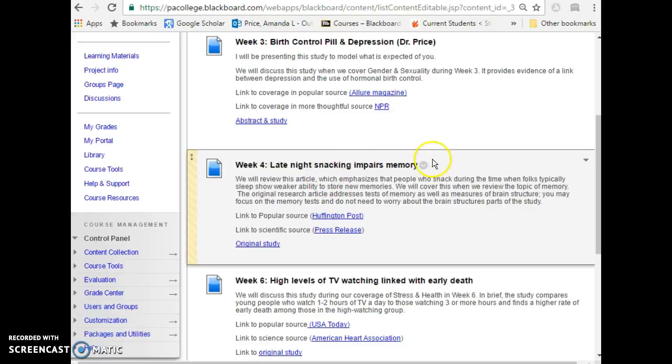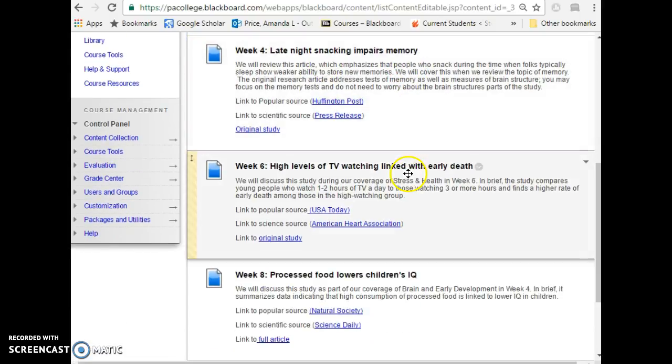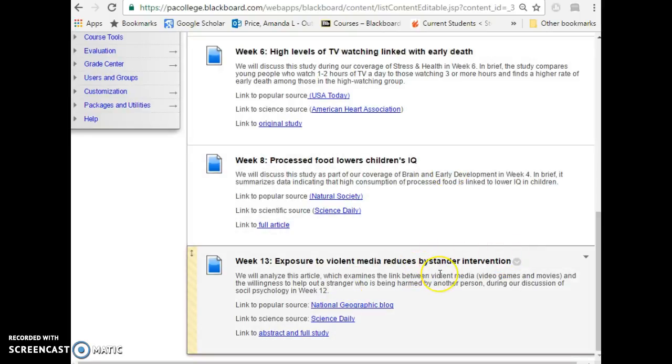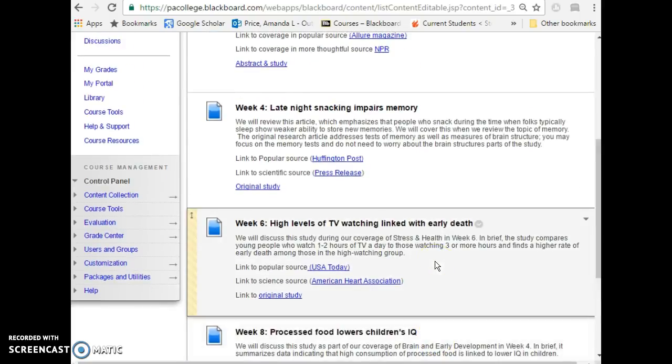So you have a memory-related topic that we'll cover in week 4, a stress and health topic that we'll cover in week 6, a development topic that we'll cover in week 8, and then finally a bystander intervention topic that we'll cover in week 13. So in week 2, I'm going to ask you to sign up for which particular article you want to focus on, and then you're also going to choose, do you want to be the person that writes the wiki that summarizes the article, or do you want to be the person who offers some analysis and facilitates the group's discussion of the analysis of the article?